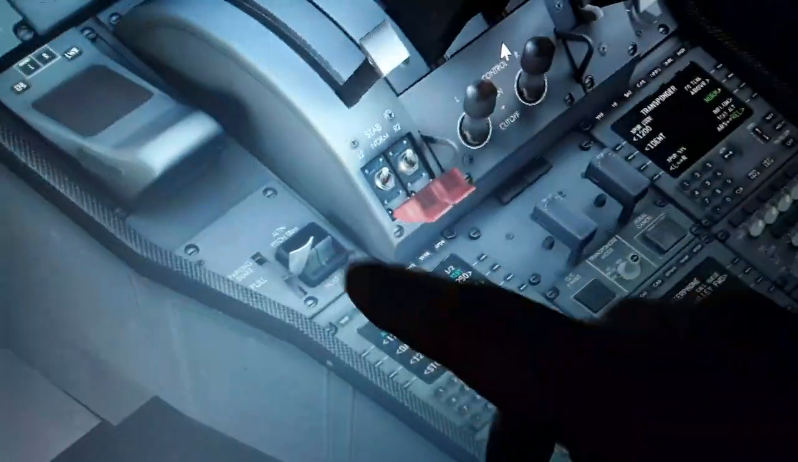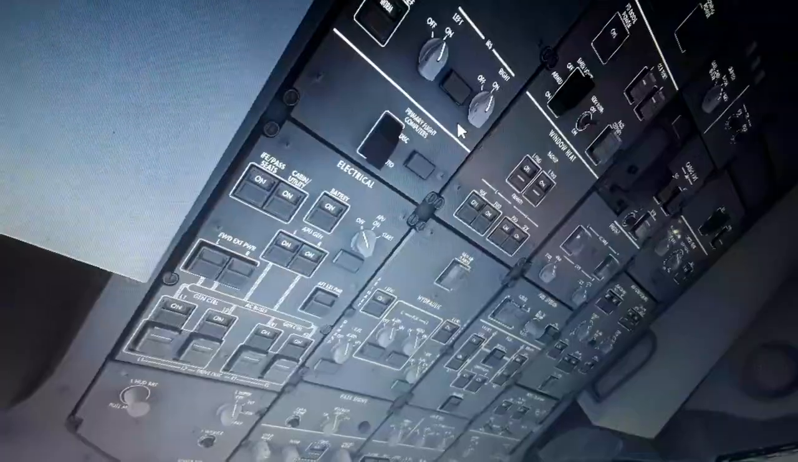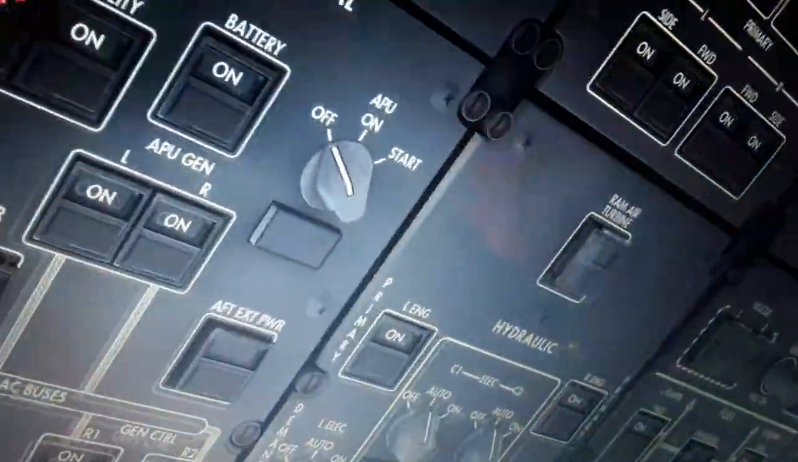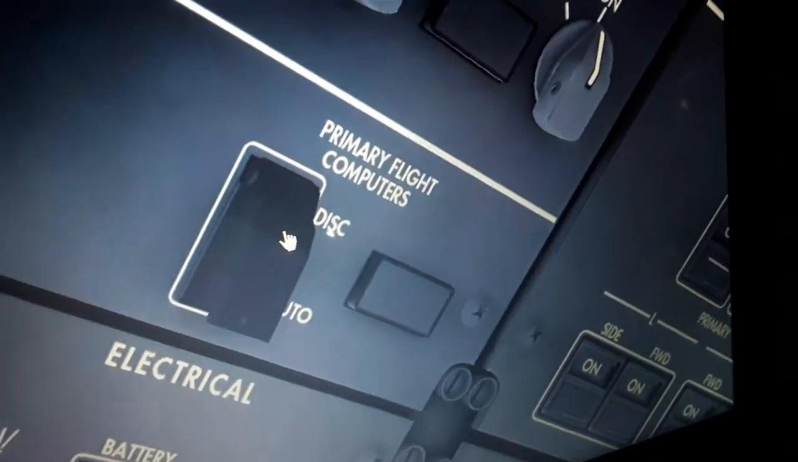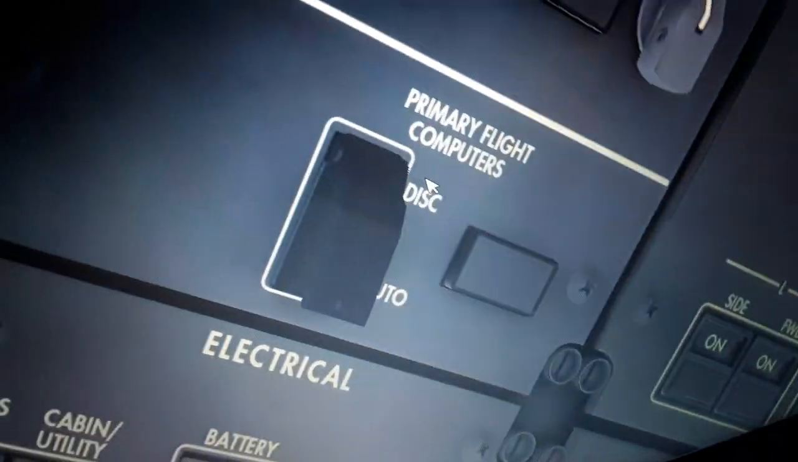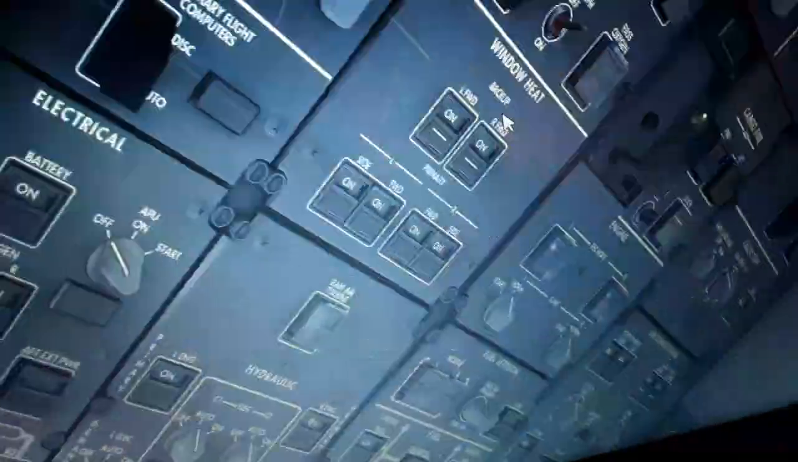So you have on the alternate manual and the normal manual over here. If you have a failure, you have the flight control computers over here. You can see we have them set in the auto position, automatic, primary flight control computers automatic position. We have also flight control surfaces over here, data computer, other things.